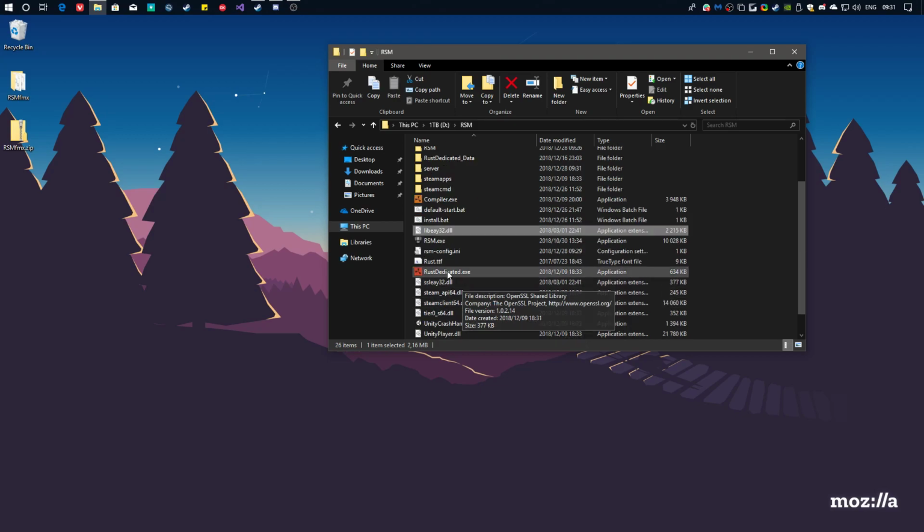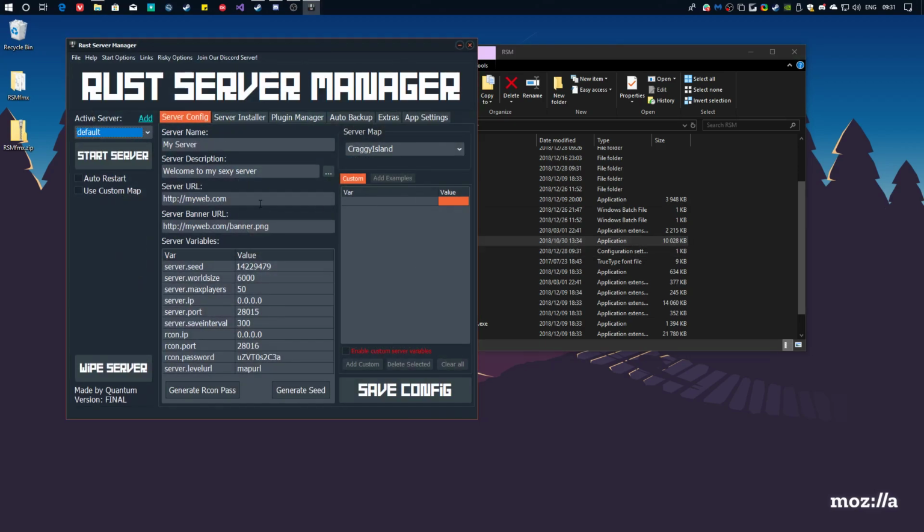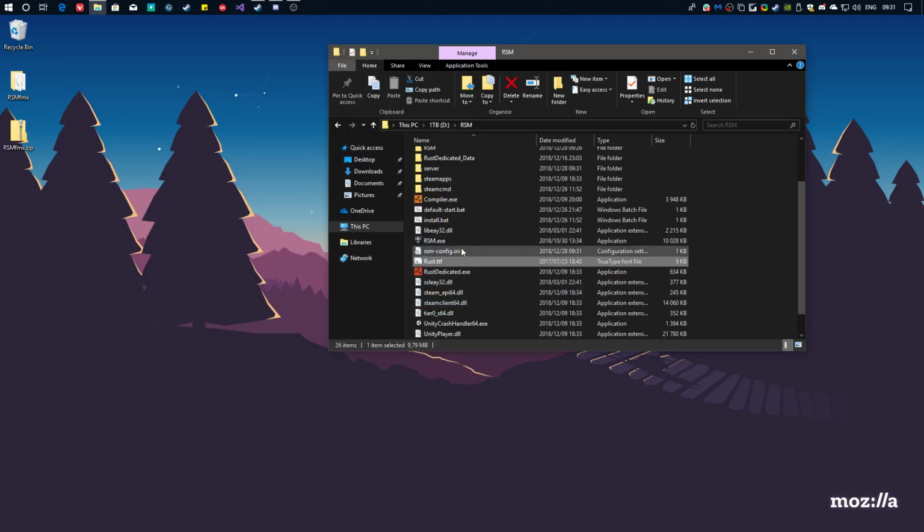Okay, so let's get started. I'm basically going to show you how to move from RSM to RSM FMX. It's going to be really easy and fast. So here's the RSM server. You can see it's really big and clunky. You want to click yes and close it.